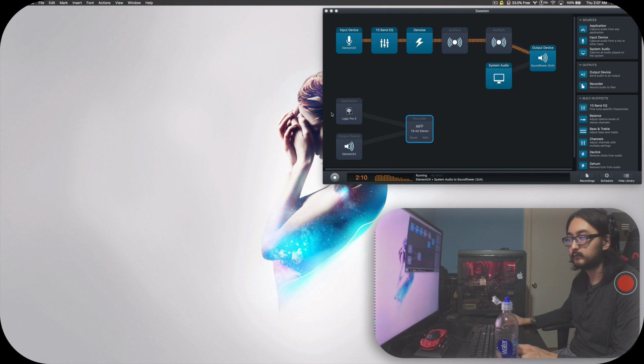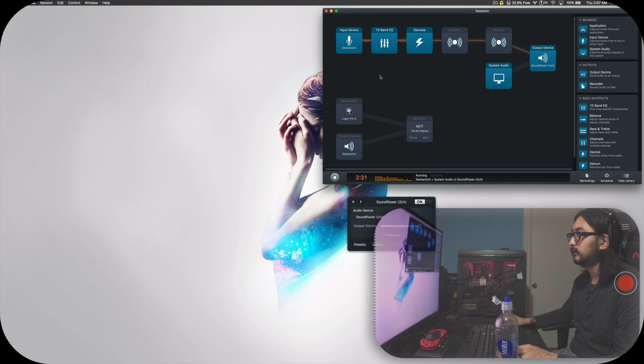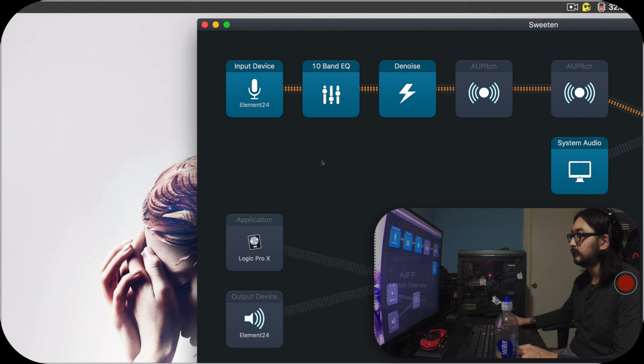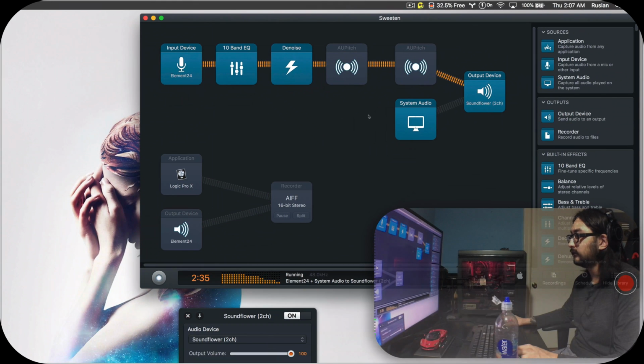I'm using ScreenFlow to do the screen capture, and I set it to 1440 resolution. I usually work at 4K, but for the sake of better viewing content for YouTube, I set 1440. I'll just go ahead and zoom in so you can see stuff better. So what I have here is something called Audio Hijack.